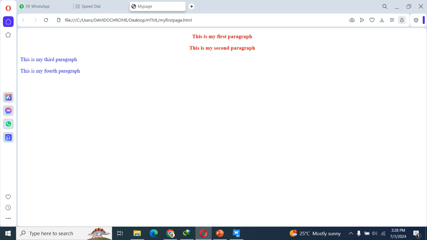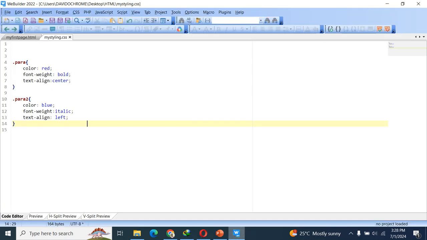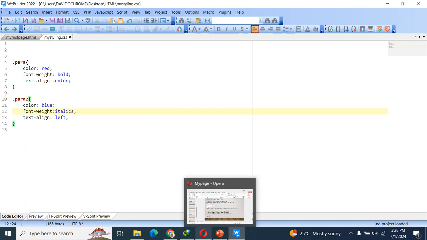And you see that there is a difference, and our styles have been applied. The first and second paragraphs have been styled red and they are centered. The third and fourth are on the left and they are blue. I don't know if the italics has been applied or I'm missing something. Italics.